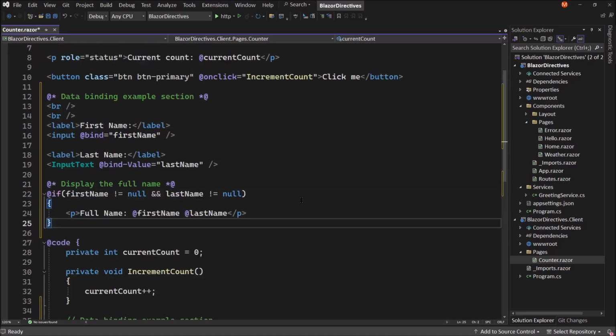Okay, I just completed the example code. Now let's run this application and see the result. Before that, I'll explain it line by line.